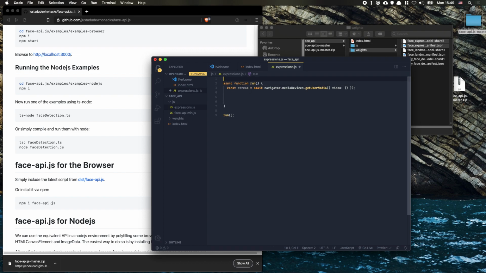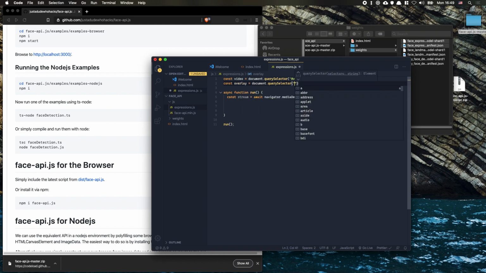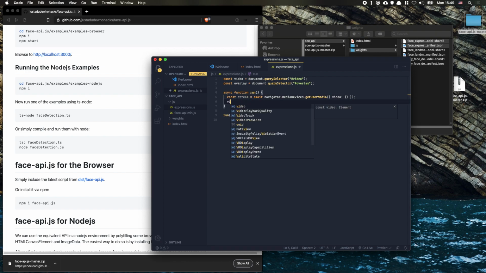Now we want to be able to make that stream connect to the actual video tag that we have, and to do that we're going to select this video tag, and because we need it from other functions as well, we're going to put that at the top of our function. So this is going to say document.querySelector video, that's the ID video. And then while we're at it, we'll also select the overlay because we need to draw on that later. querySelector overlay like this.